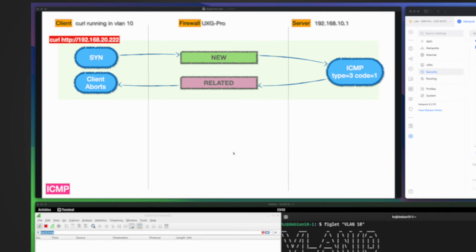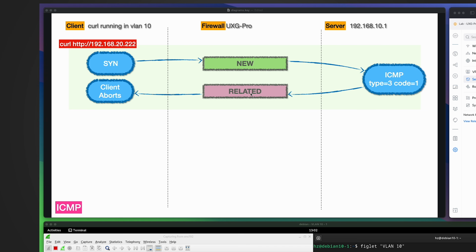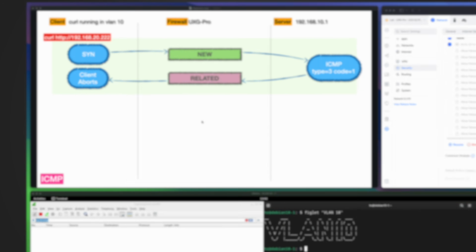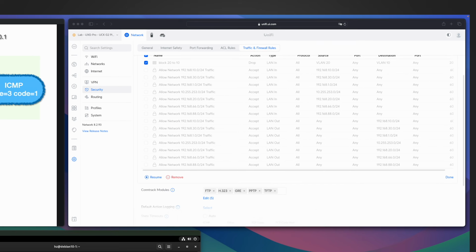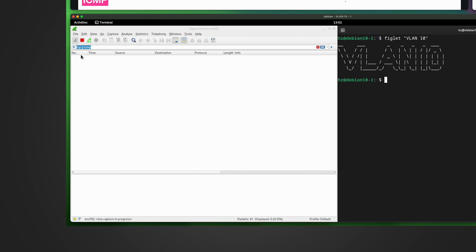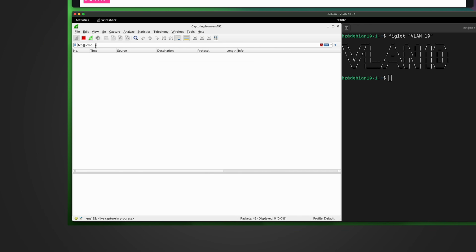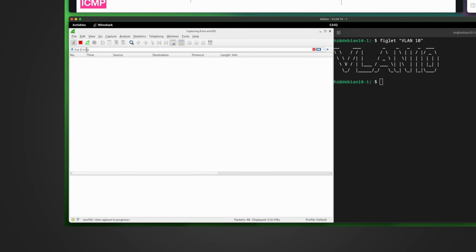In this scenario, we will see the related state. So far, we have been seeing new and established a lot of times, but where is related? You will see it here. So this is a special situation for TCP. You can see in the UniFi network controller, there's no firewall rule enabled yet. From VLAN 10, I already started the firewall rule. As you can see, I filtered the display setting to TCP or ICMP. You will see why I use ICMP here as well.